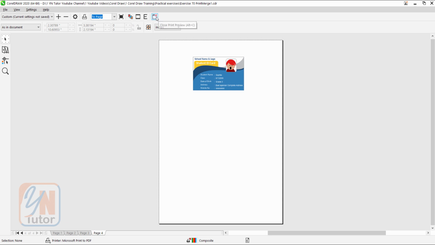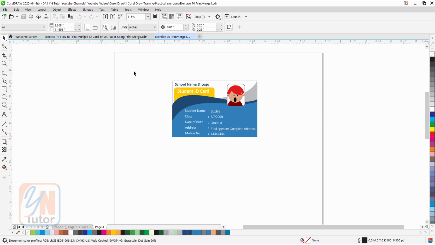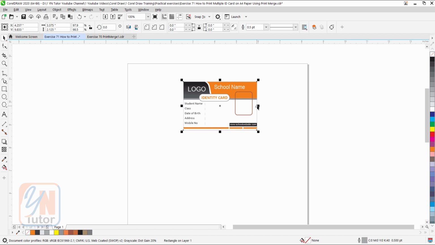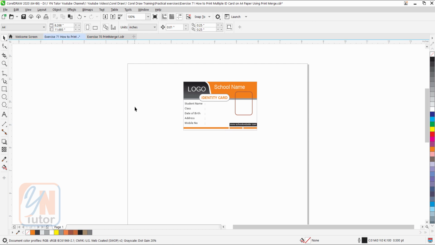So let's go back. I will close the print preview. I have another ID card that I designed previously. This card we will use for this lesson for practice. Here our document size is A4, but our card size, if I click on this basic shape, you can see is 3.375 by 2.125.